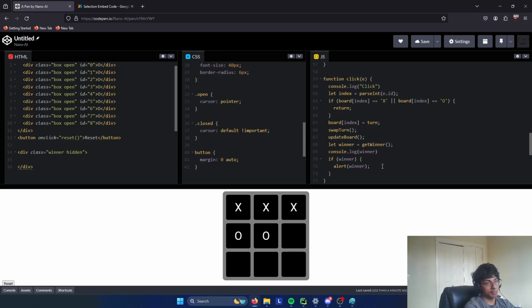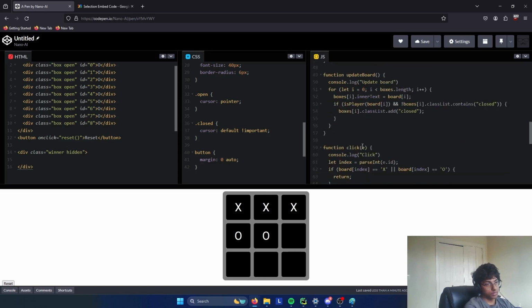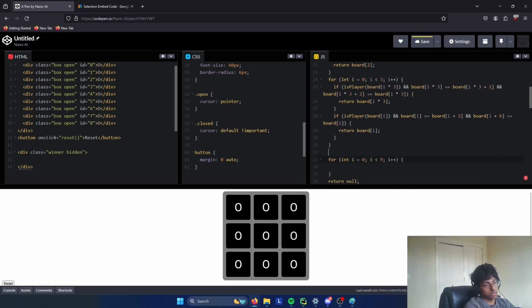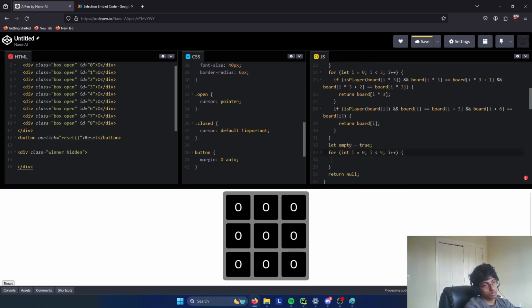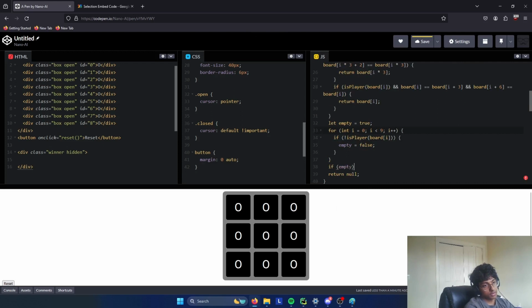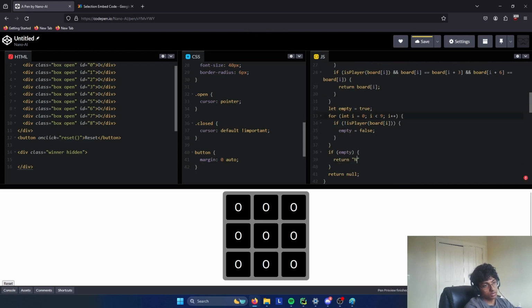Nice. Now if the board gets filled up, in this case, I'm just going to add a simple for loop: for i = 0, i is less than 9, i plus plus. Let empty equal true. Now if not is player board i, then empty is equal to false. Now if empty, return none, whatever you want. Actually, we can just say tie.